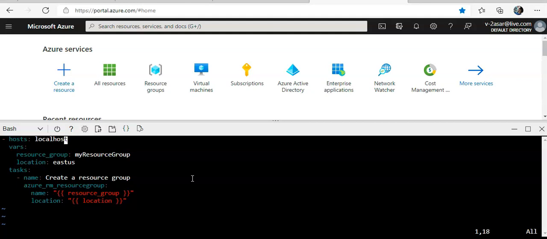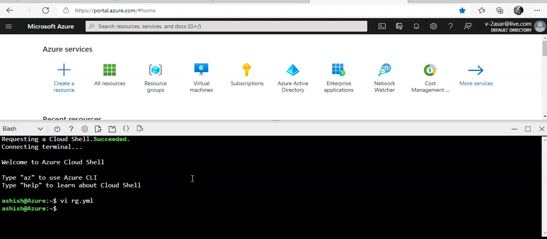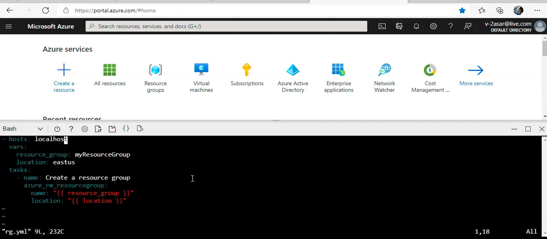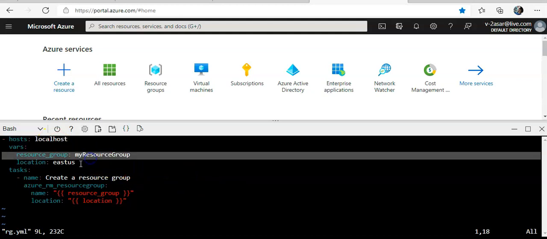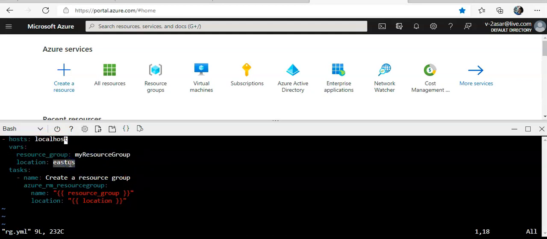Okay, then I will press Escape, Shift :wq, Enter, come out of it, and before running the playbook, if you want to see it again, I'm creating a host connecting to localhost. Variables: I'm defining that the resource group is called myResourceGroup. Location would be East US, and then I'm defining the task in the Ansible playbook to create a resource group with the name and the location that I have mentioned.